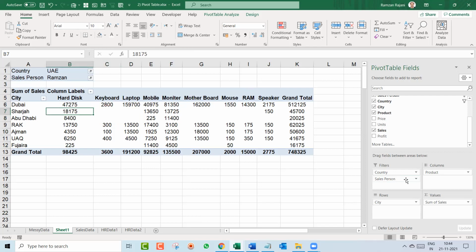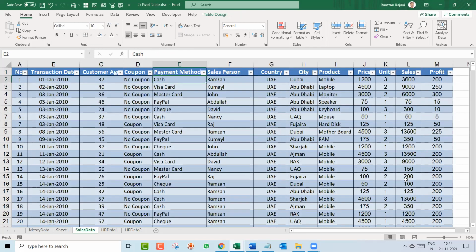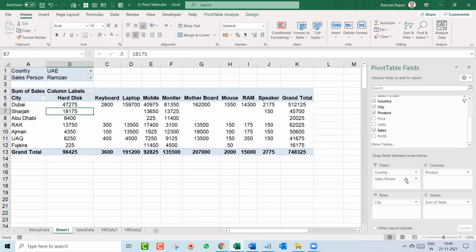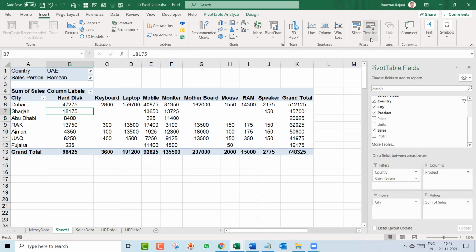Okay, great, very nice. Now we will move a little bit more ahead in this. You took a country, you took a salesperson, but again, this is of which year? This data is of multiple years. So you will say, Ramzan, a slicer is not going to come over here. So how do we do that? As it is a pivot here, this is going to work. Insert, and you will say timeline. This is going to work.